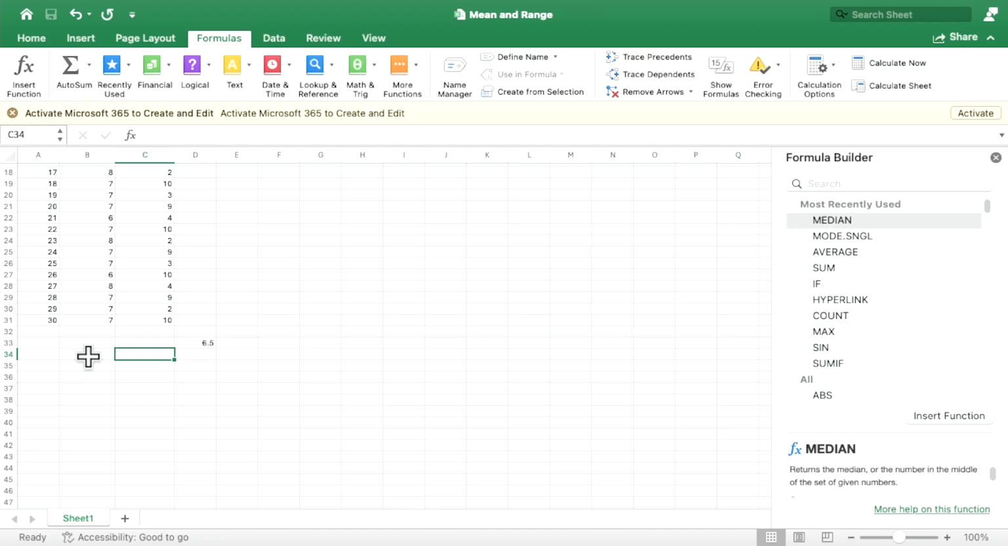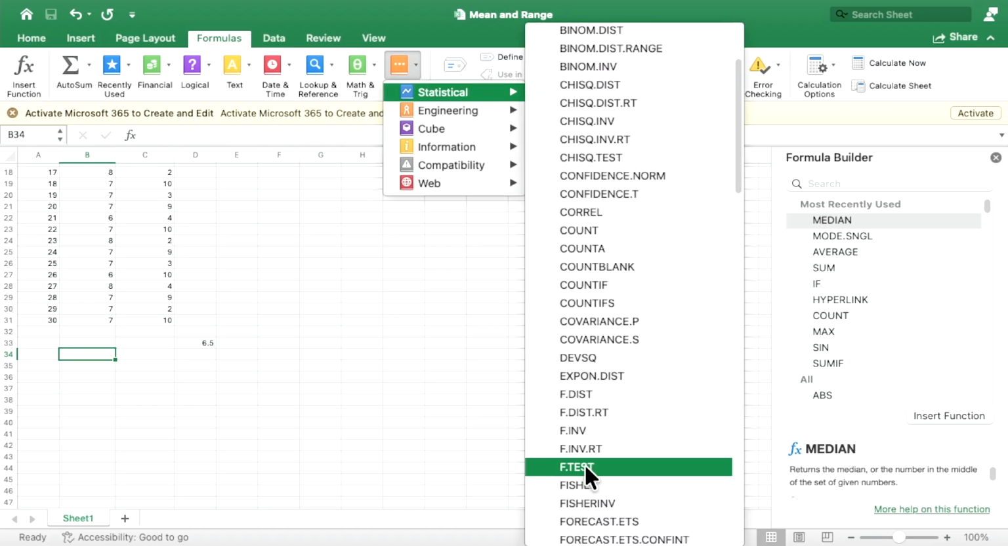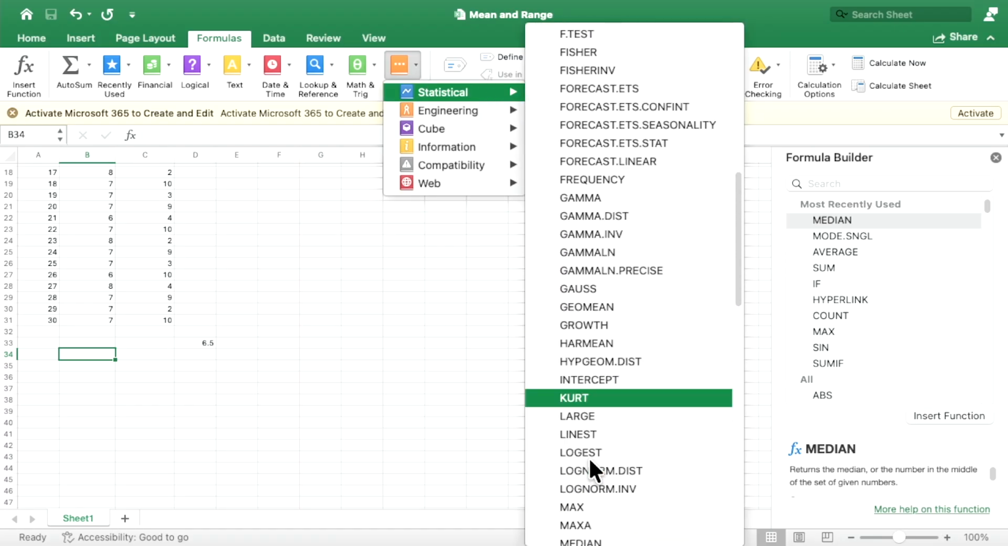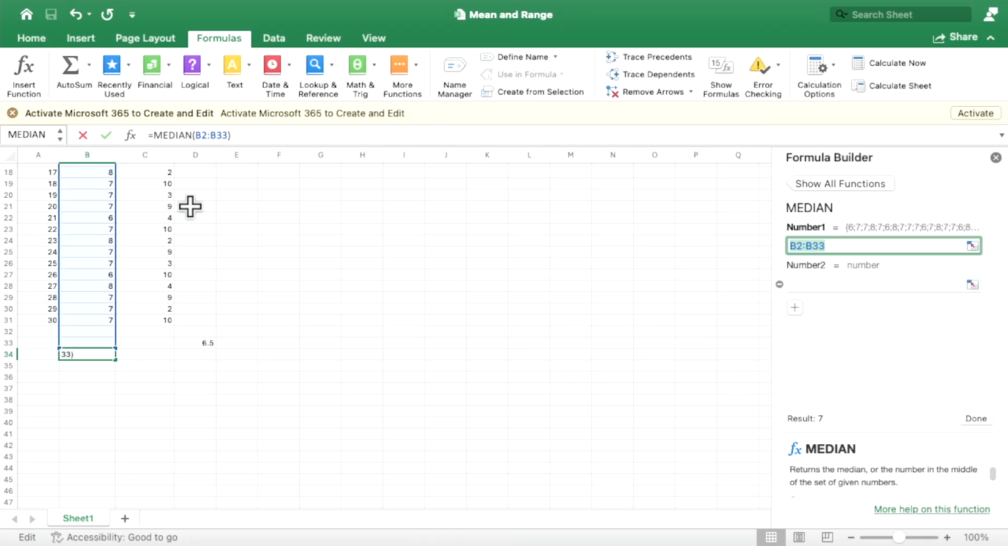So let me do it for this one, or maybe I can select a cell here. I mean, you can do it at the bottom, it will auto select, I guess. So let's do it. I want to select median. I select a cell here, then go to more functions, statistics, and then median. And you get the formula here.